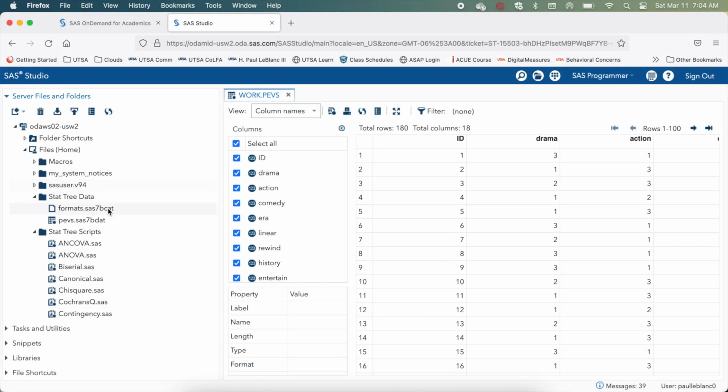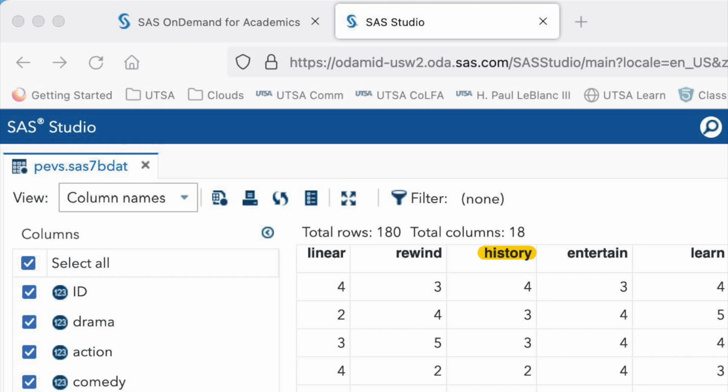Once you have uploaded or imported the dataset into SAS Studio, you will need to create a temporary reference to that dataset in the libraries. A link to a video demonstration of that procedure is in StatTree Help. With the PEVS dataset open in SAS, you would choose history as the continuous variable.